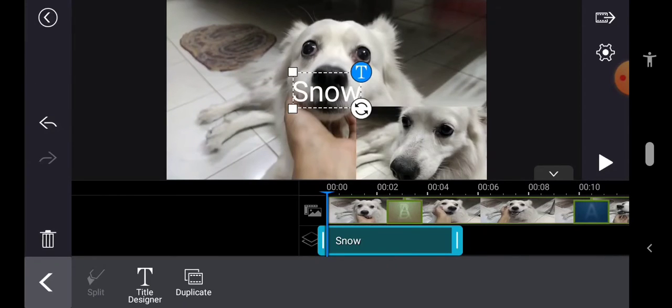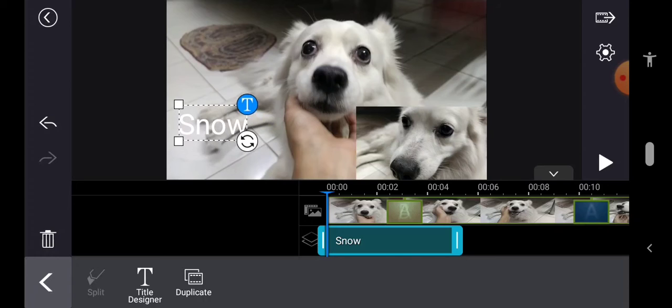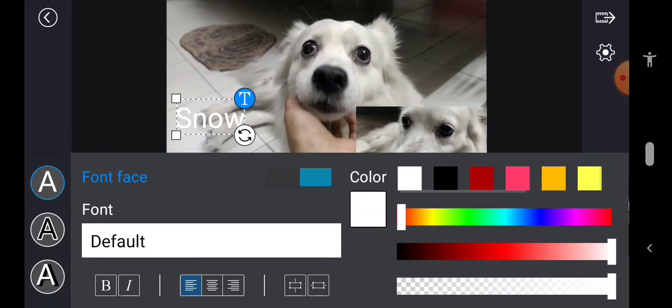And you can also title designer it, so let me move it here for the snow. Okay, so let me title designer it. Here you have a lot of options to choose from. You can choose the font, you can choose the color, you can do bold or italics, you can do center, justified, or in the middle of the screen. So let me choose a color here.